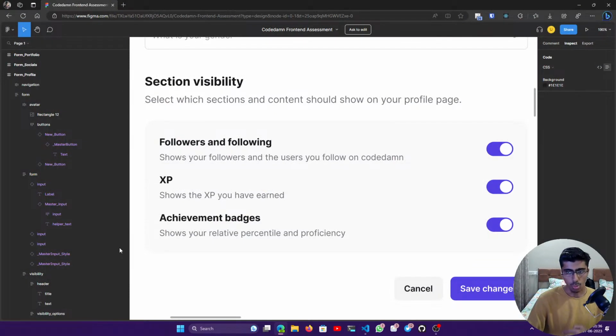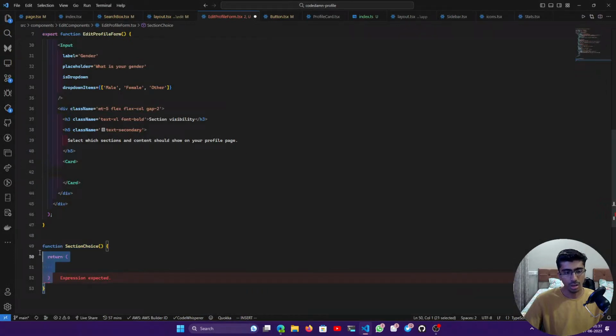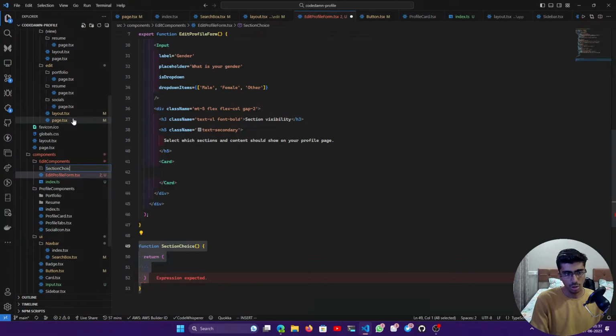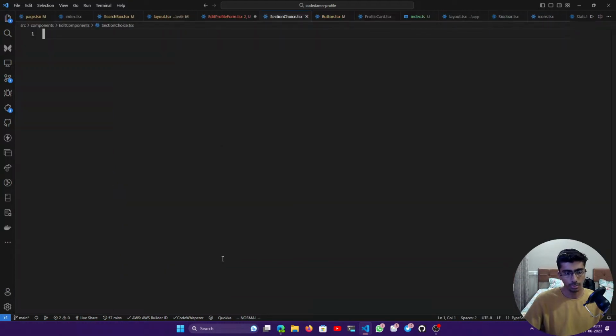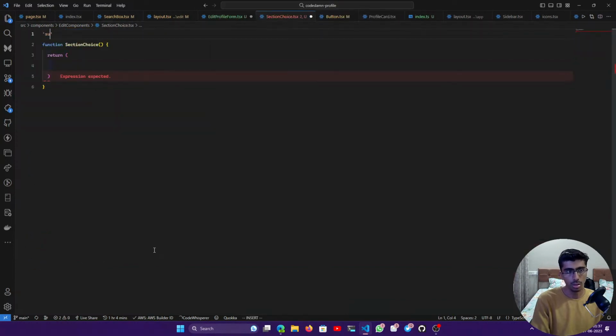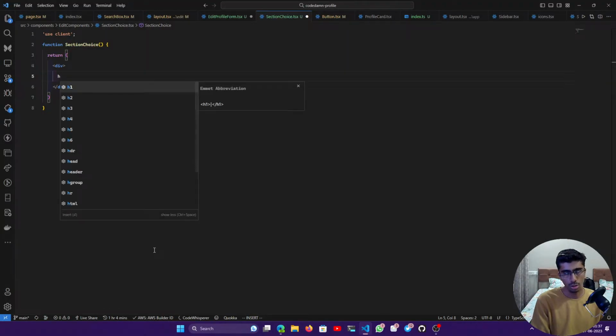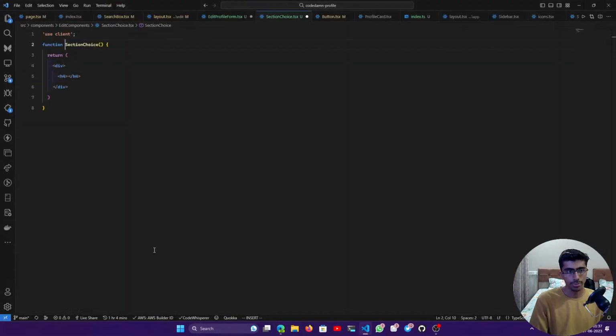I want the switches to work. That's one thing I want. So there will be state for each of these. So in that case, I need this in a separate component, section choice, which is of course going to be a client component, but it's going to have an h4. Okay, fine.